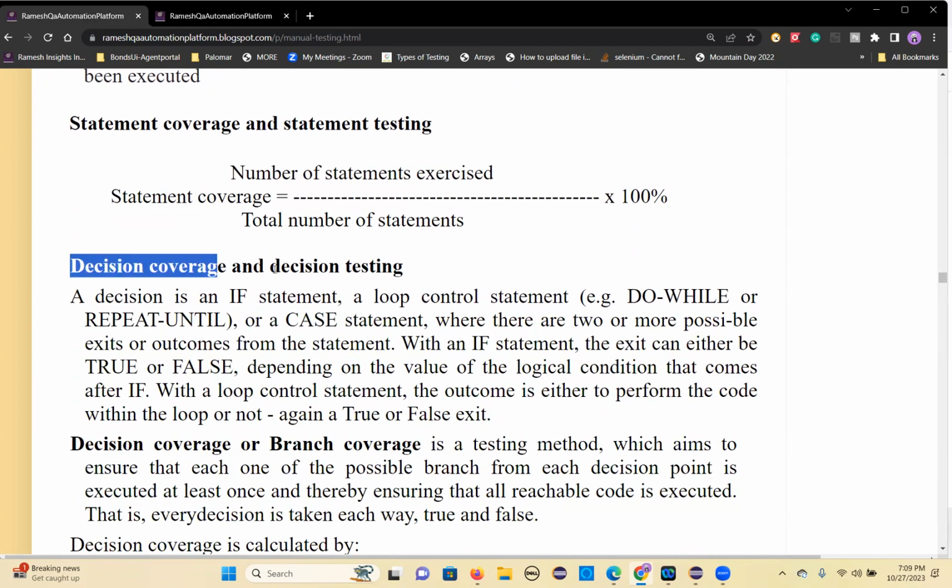And decision coverage or decision testing means you have for loops, while loops, if conditions, right? So how many are covered in your automation test case? When you execute your automation test case, the actual developer code has to execute. Whether it is executing or not, you can check in the report. You don't need to worry. Manually, it is not possible.